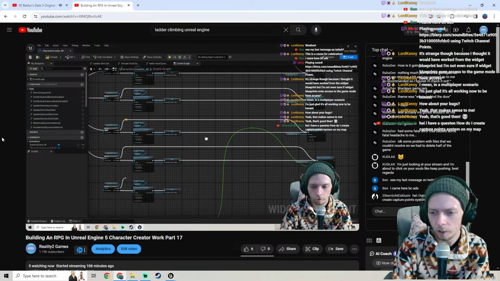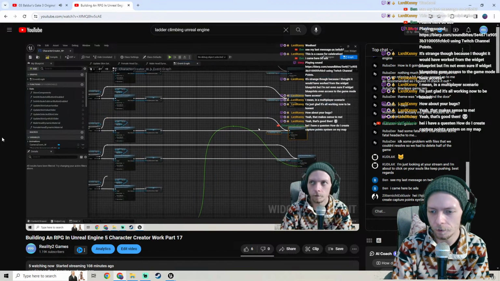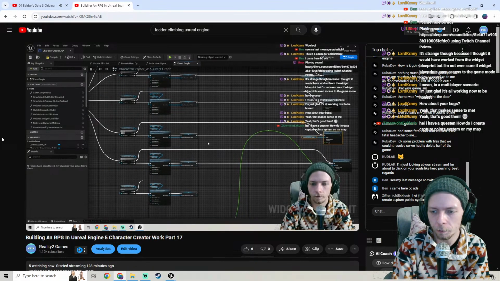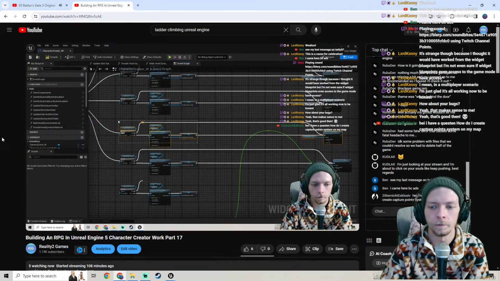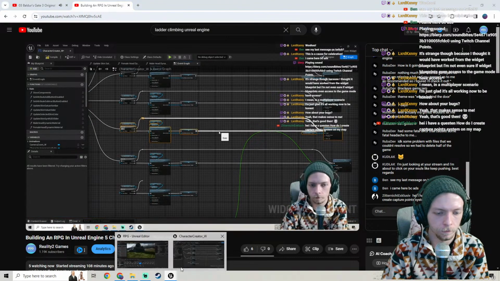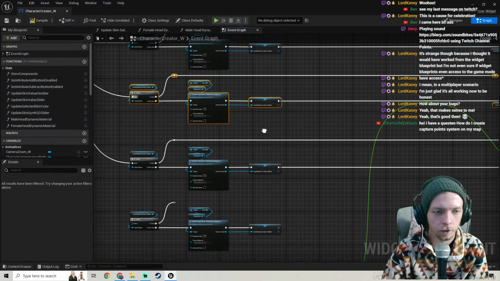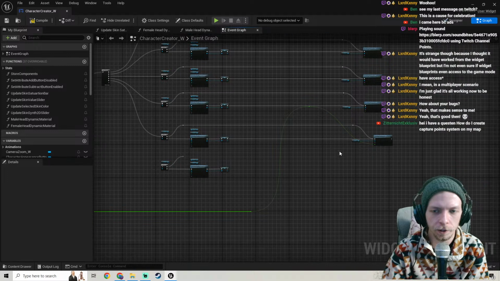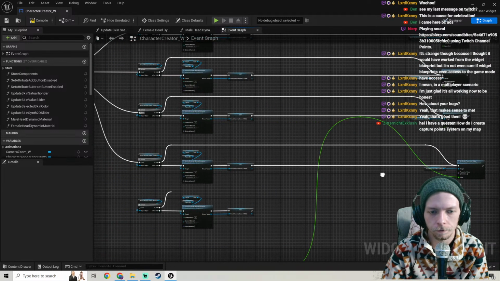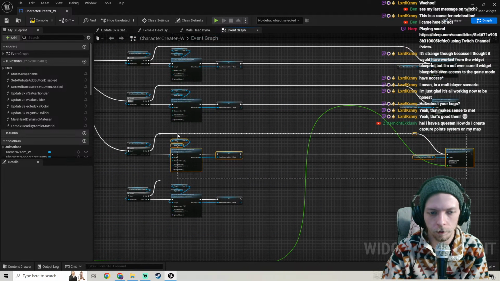Zitternick exclusive. I have a question. How do you create capture point system on my map? Capture point system? You mean like points of interest kind of thing? Is that what you mean?